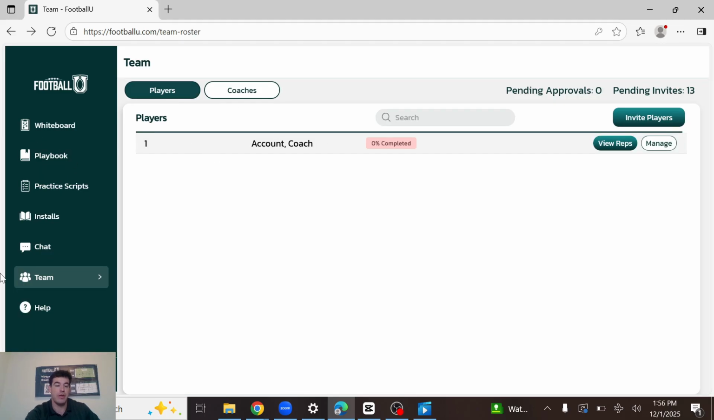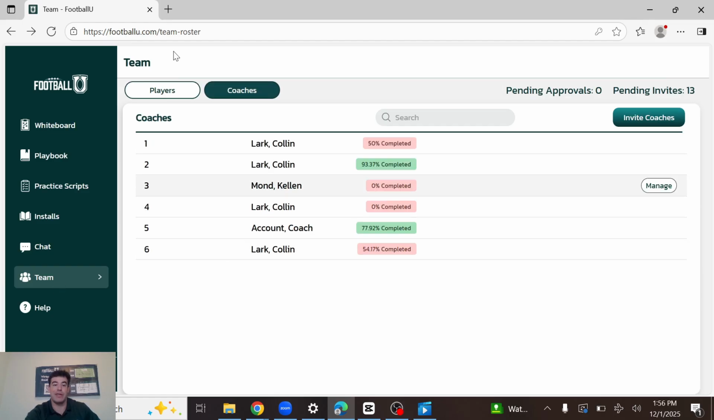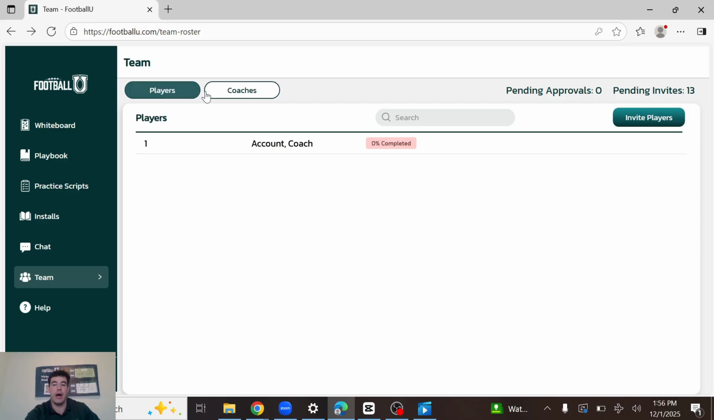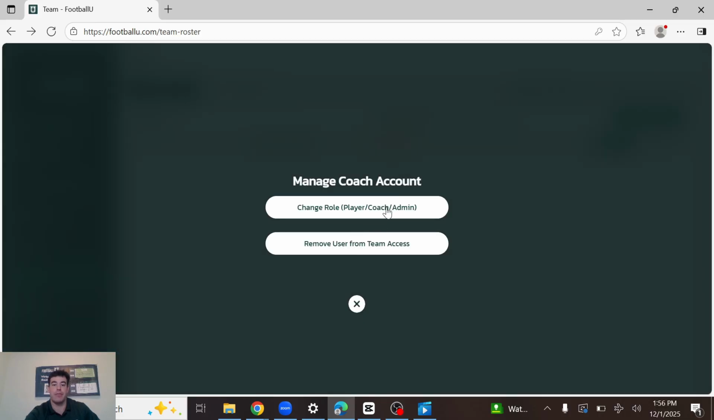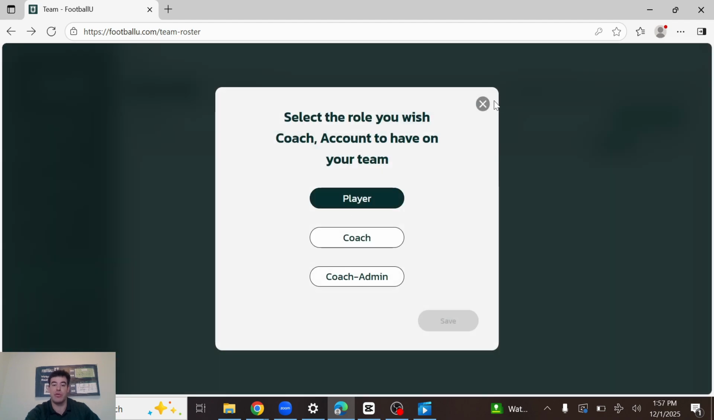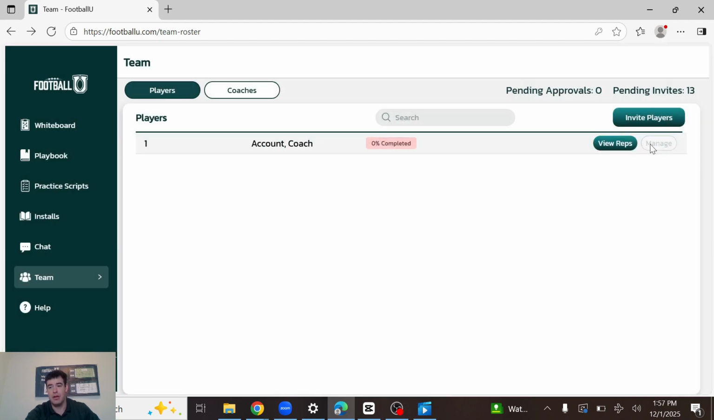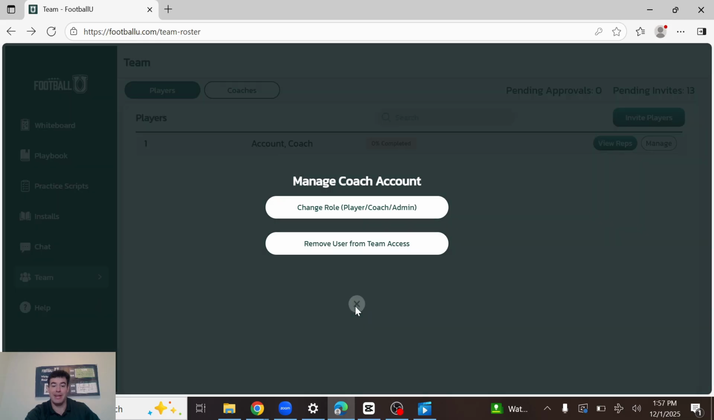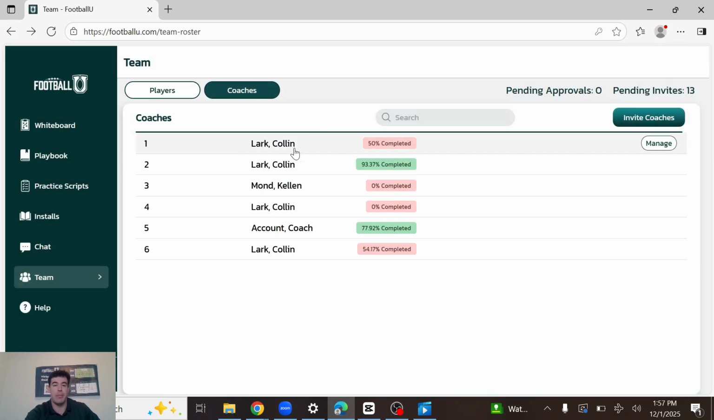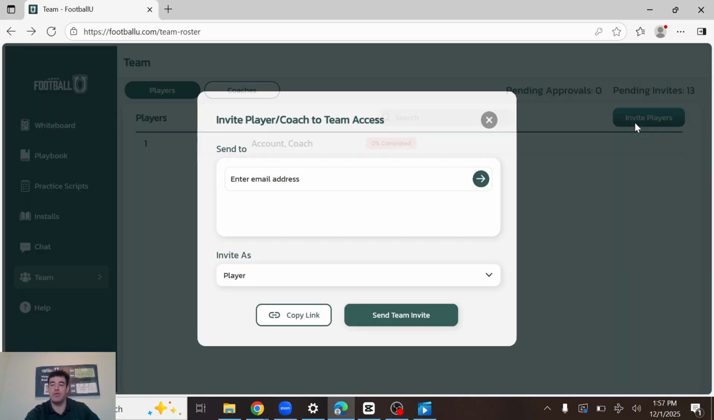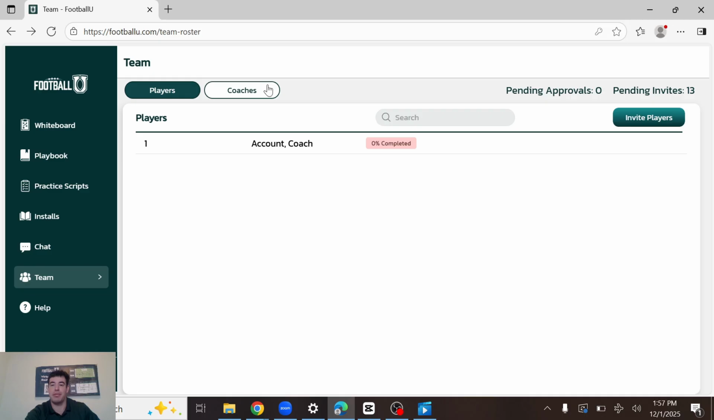All right, so once we get into the team tab, we'll be able to go in and view our entire list of players and coaches sorted out. We can go in and manage certain individual members of our account. We can change the role between a player coach and a coach admin. We can remove players from team access, which will also remove them from our billing cycle as well.